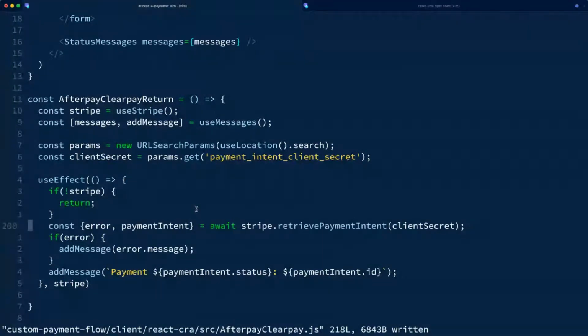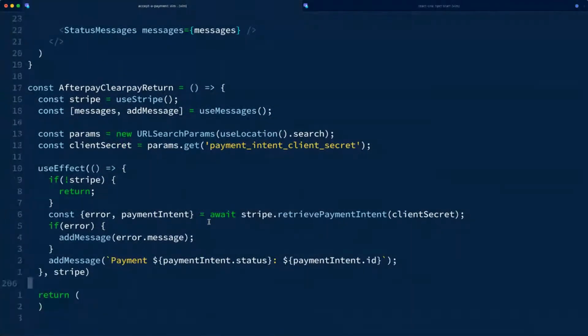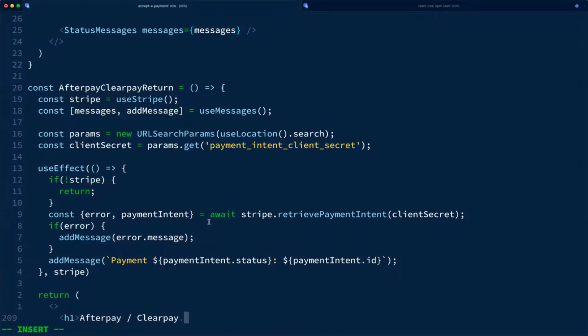This is cool too, because you could show things like the amount that was on the payment intent, the currency, the payment method types, et cetera, like when it happened, and other things that might be interesting here. Okay. So what is next? What do we want to do? Well, we need to render some stuff back. So this is just going to be some simple HTML. We're going to return a fragment and an H1 that has like Afterpay, Clearpay return.